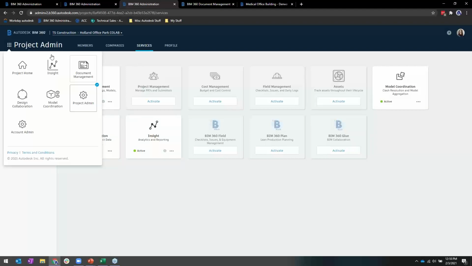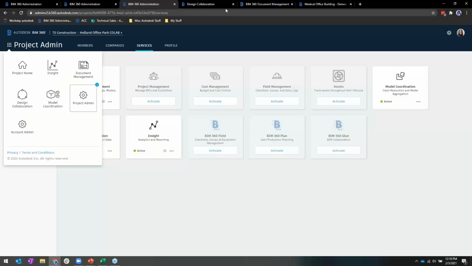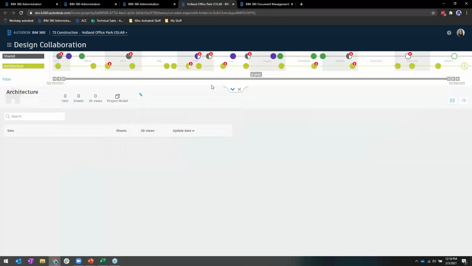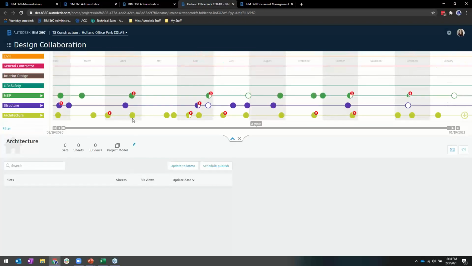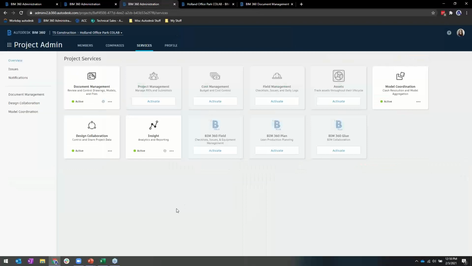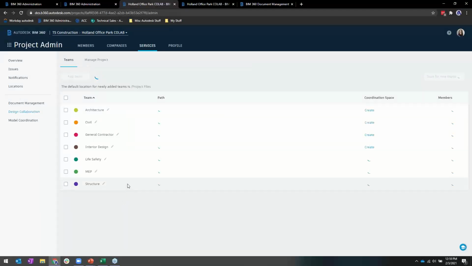So if I go up here to project admin and I go into my design collaboration, which I'm going to open up right here, you're going to see that currently I do have a number of teams on here, okay? You can assign people to these teams. So everyone who's an architect is going to be on the architecture team. Let me go back over here to admin, and you'll see that I do have design collaboration. And from here, you can add your teams.